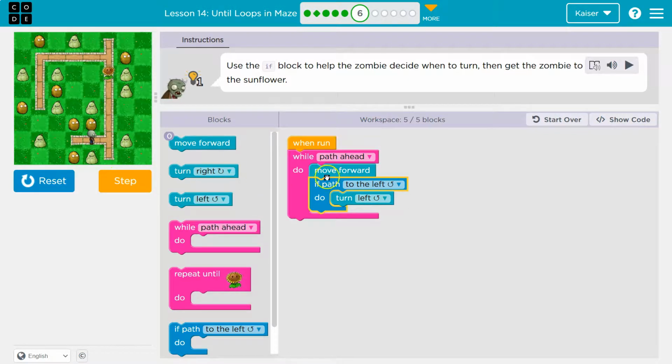Not path ahead, you saw my signal go out, so that's false, so I don't do the do. I hit the bottom. Is there path ahead? Yes, so I move forward. Is there a path to the left? You saw me just signal for it. That is true now, and since this is true, I finally can do the do, and I'll turn left.